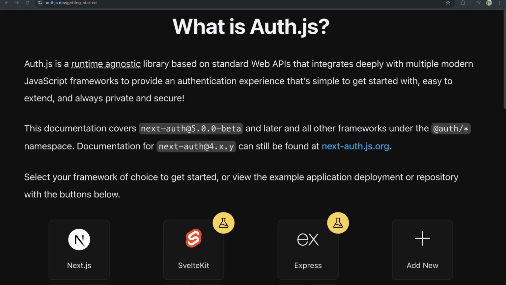This is going to be your complete guide to integrating NextAuth v5 with Next.js app router, server, and client components. So NextAuth, now known as Auth.js, has released this next-auth@5-beta package that is going to more easily integrate with the latest version of Next.js.